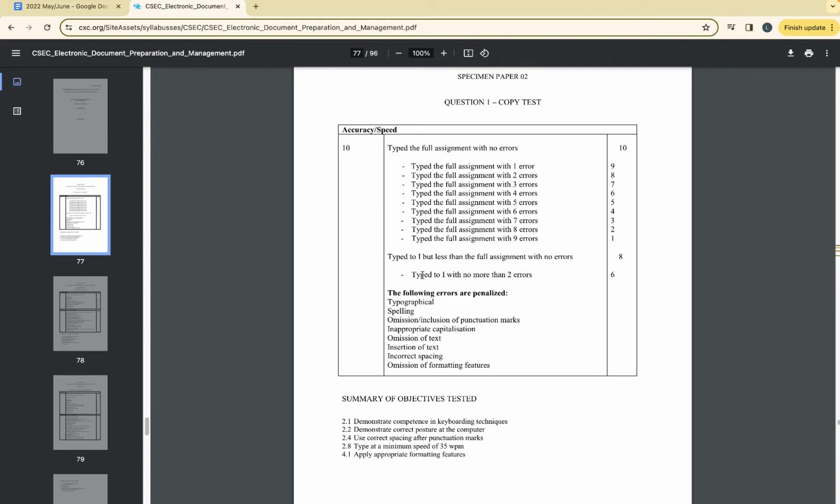Look at this though. If you type to 1 but less than the full assignment with no errors, you're gonna get 8 points. However, if you type to 1 with no more than 2 errors, you're gonna get 6 marks. So that means instead of taking the entire 10 minutes to type the entire document, you can use about 5 to 6 minutes to type what you can type, and then you use the remaining time to check for accuracy, which is like typographical errors, spelling errors. Have you omitted anything or added any additional punctuation mark? Because that's what they're marking for, right?